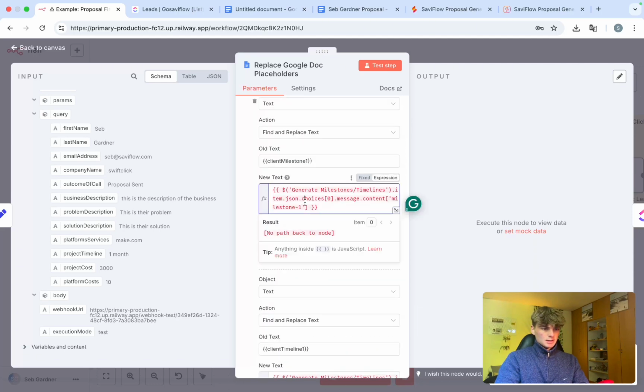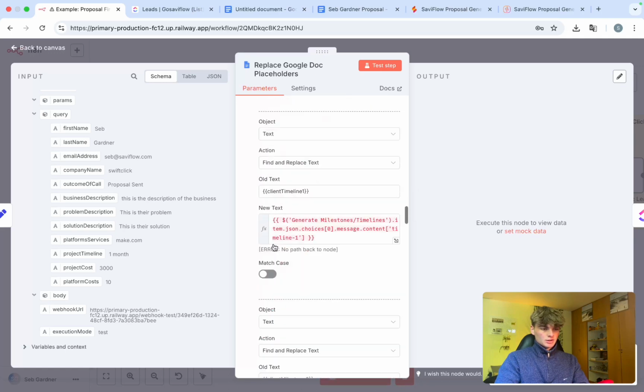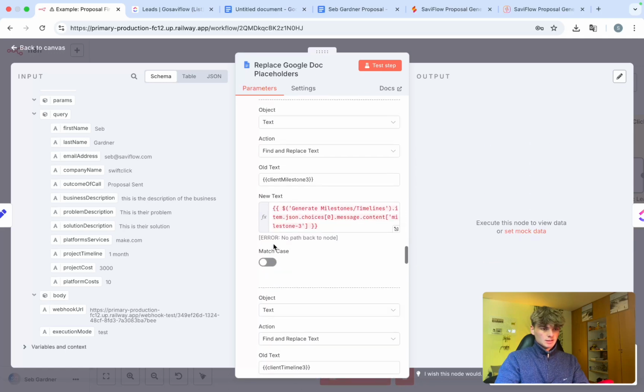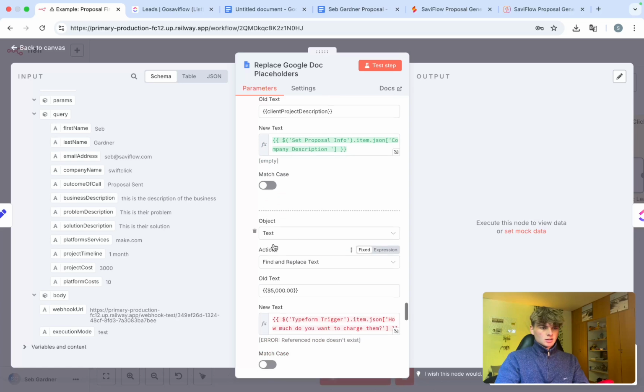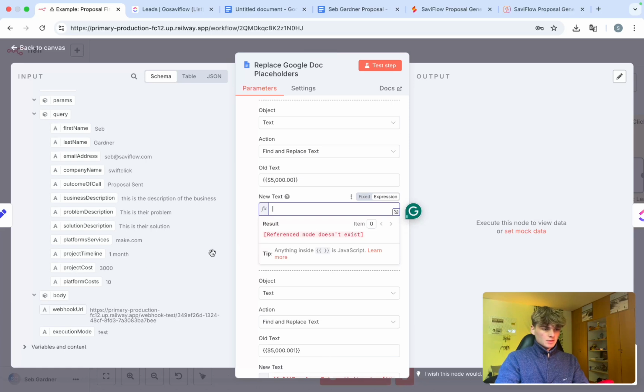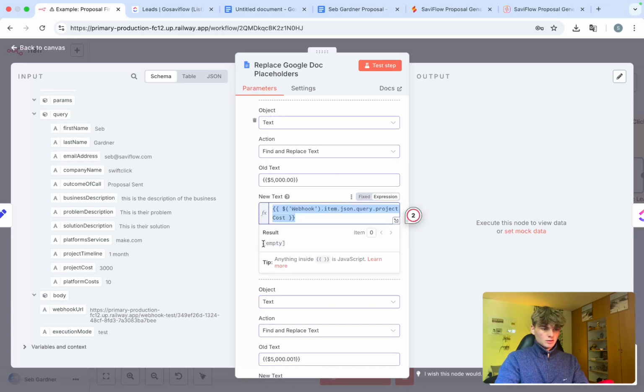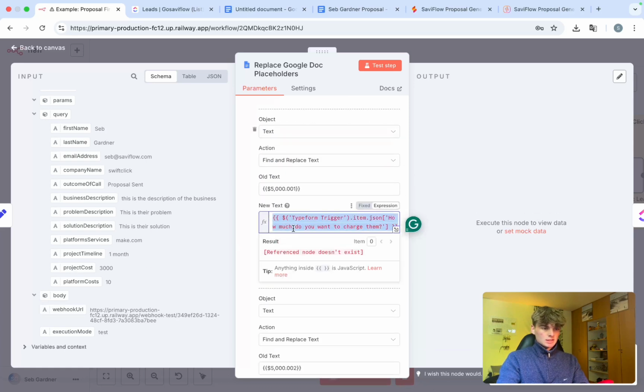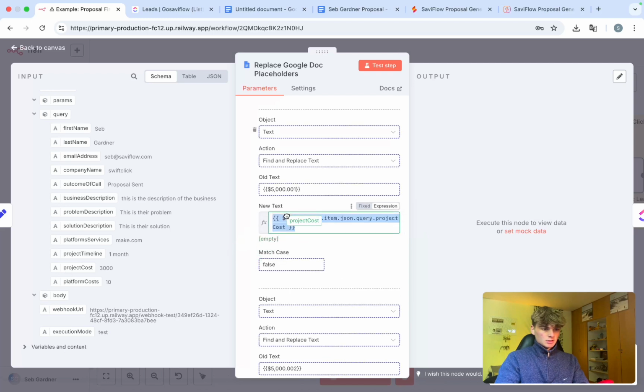Anyway, we're going to go down here. Client milestone 1. That's generated from ChatGPT, so we can leave these milestones. Let's go down. Find and replace text. How much do you want to charge them? The project cost. We can replace all these. Project cost.